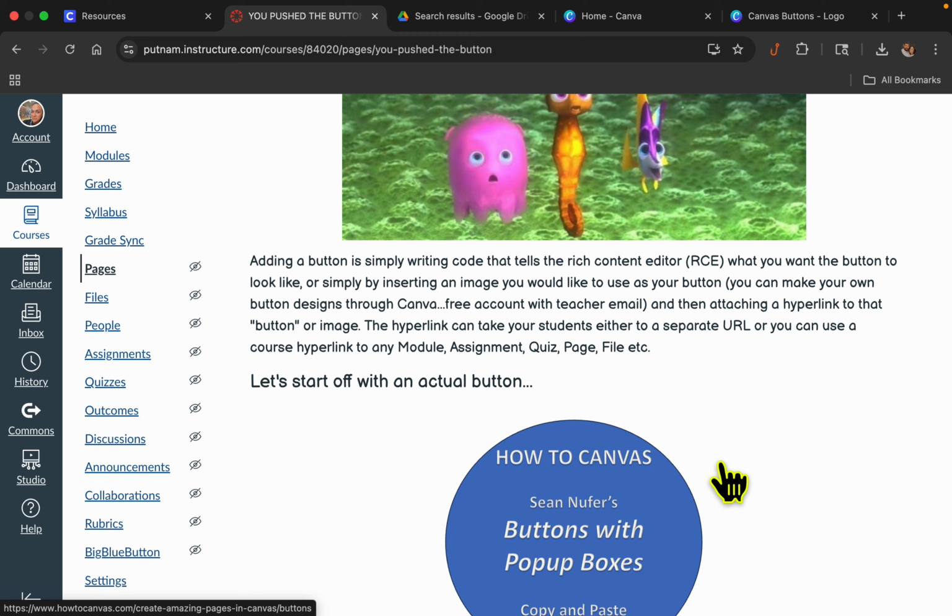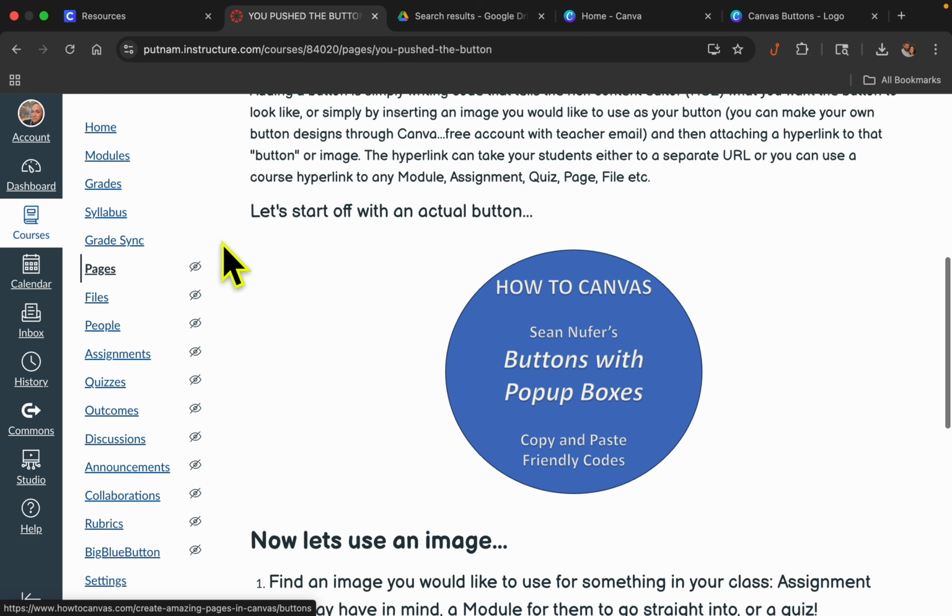The hyperlink can take your students either to a separate URL on a separate website, or you can use a course hyperlink to any module, assignment, quiz, page, file, etc. within your course. So we're going to start off with the actual button. I'm not a big code writer. This is not where my wheelhouse is, but I did find a URL address and a person that works with code that has provided some copy and paste features.